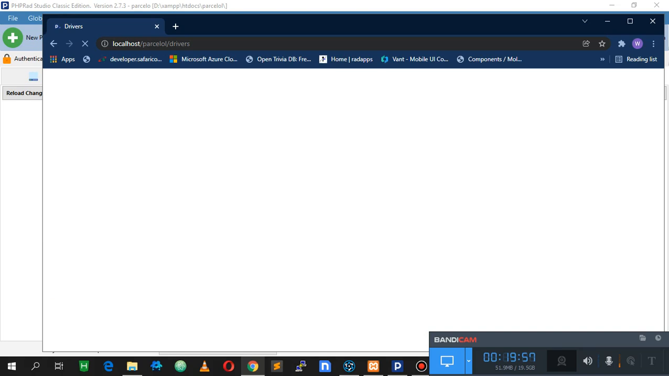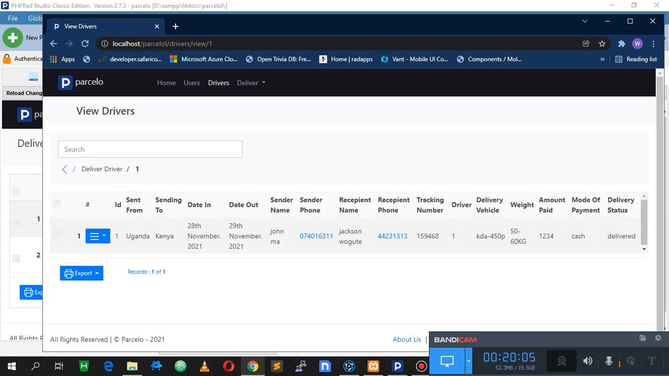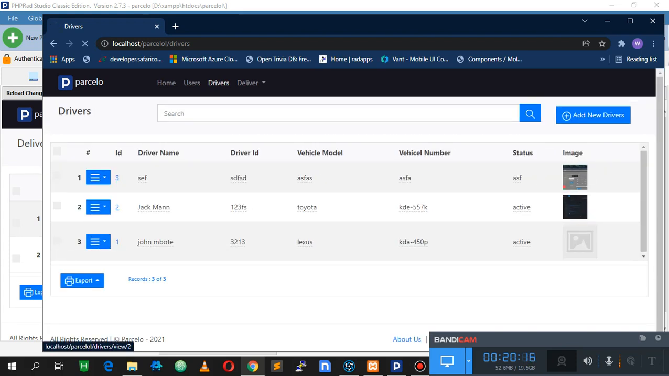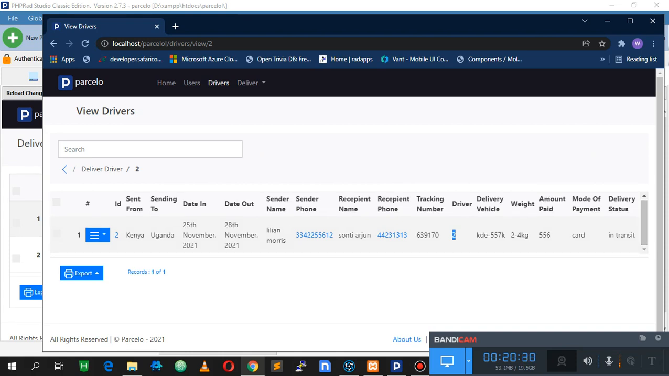Now if we come back to this page, let's go to this driver called John Bote. Okay, so John Bote is going to be this. As you can see, this is a transaction that was handled by John Bote. If we go to another driver, the driver called man, and I click on this driver, we also expect to see the transactions that this driver has handled. So here we can see all the details of the deliveries he has made. Generally that's what we want.